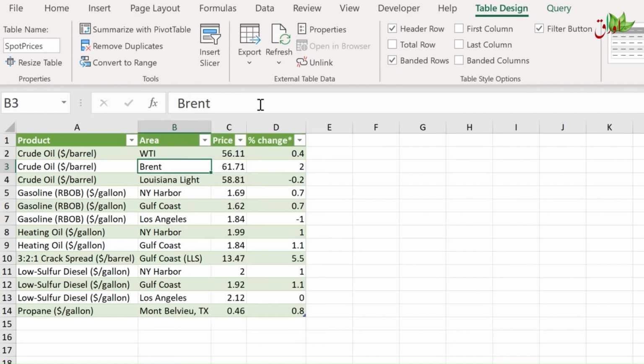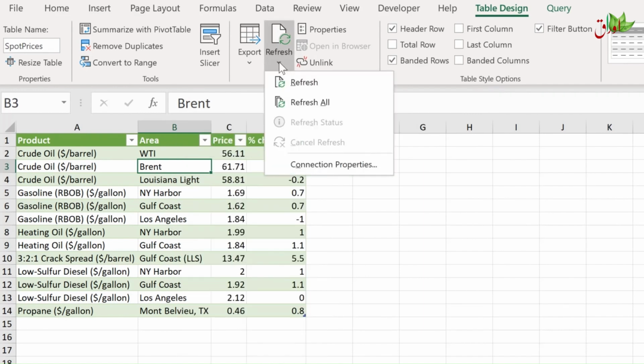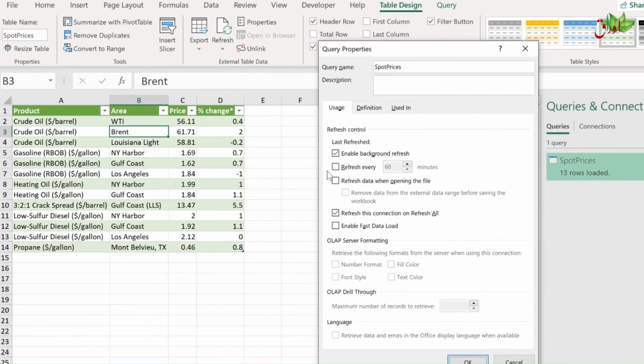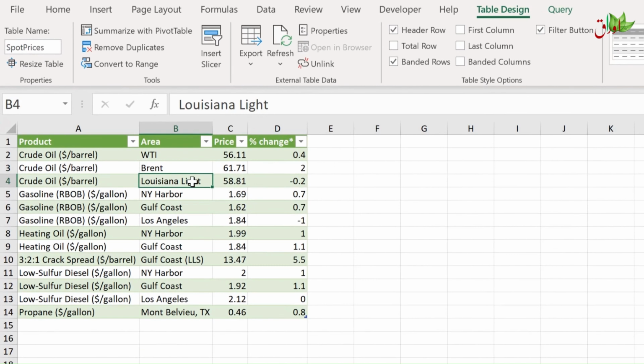Now you also have some query options. If you click on the drop down arrow here and go to connection properties, you can refresh this every 60 minutes or adjust the minutes from here. You can also refresh data when you open the file. So I am just going to remove these in this case and go with, okay, that was really easy, right?